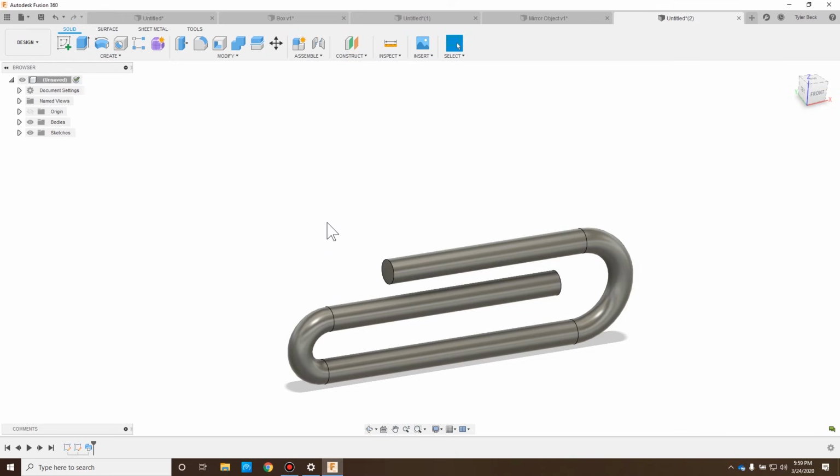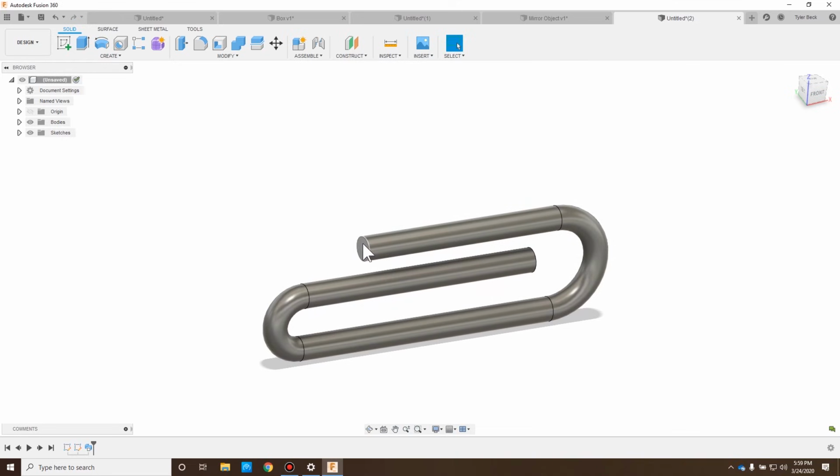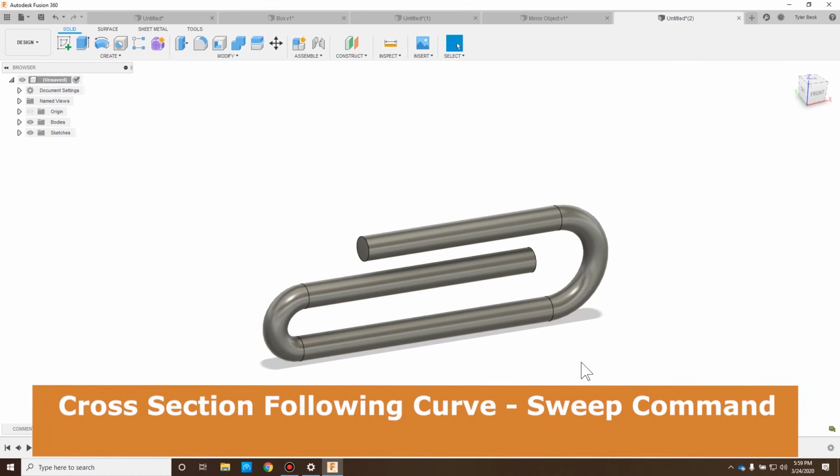Okay, the next one is how do we create this shape that follows a cross section that's not just a straight path? It's a path that goes straight and then curves, comes back a different direction, curves. How do you do that? So, whenever you have a cross section that follows anything but a straight line, you should think about a sweep. So, let's get started with that one.